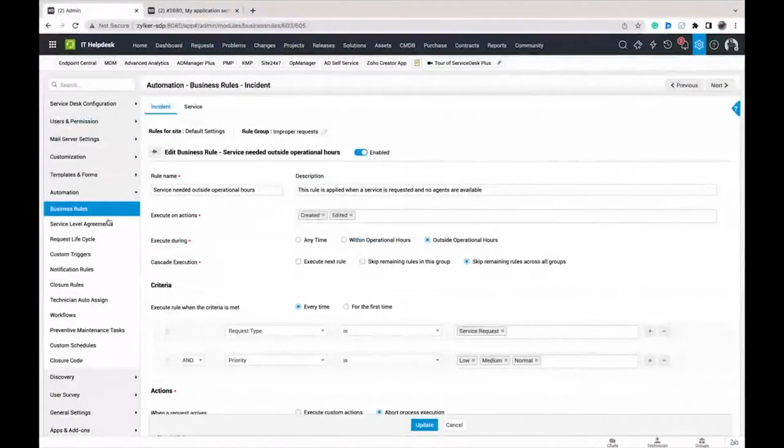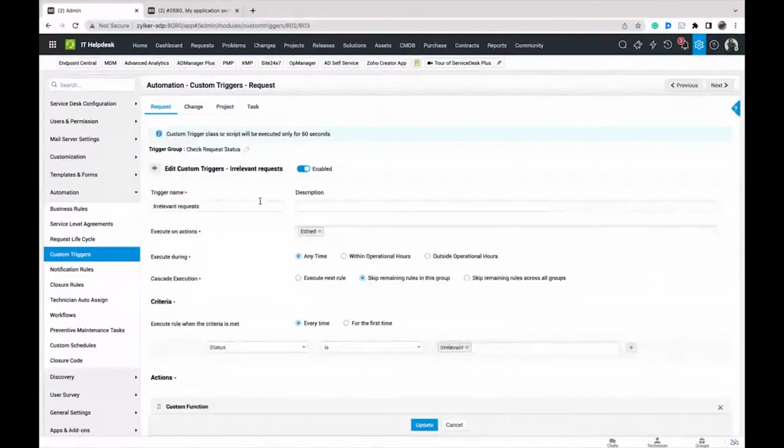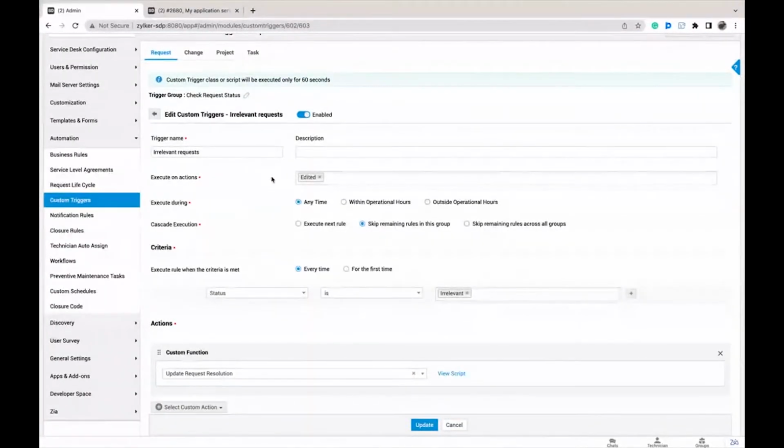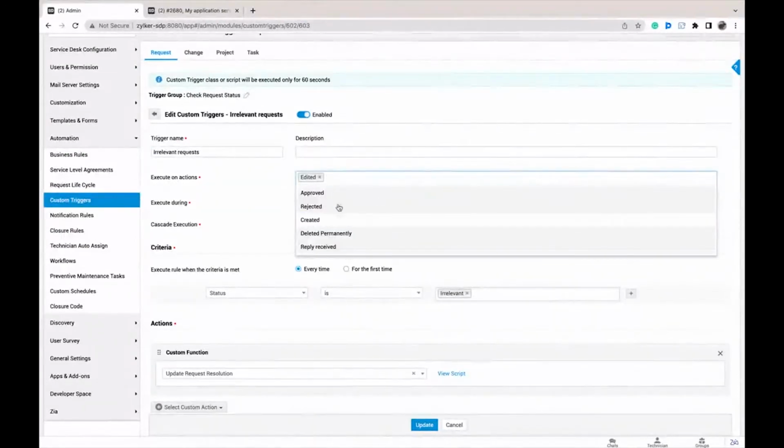When you go to custom triggers, though, it is quite similar to business rules, but there is a major difference: custom triggers are applied to requests that are present in your service desk, not just as they're being created or edited, but even if they are already present in the service desk. So you have trigger groups again, and in each trigger group, you can configure various triggers. So let's say we are opening this trigger, and you can set in your name and description, and you can apply the custom trigger when a request is created, when it's edited, deleted, or even if approval actions are performed on it, or if a reply is received for it.